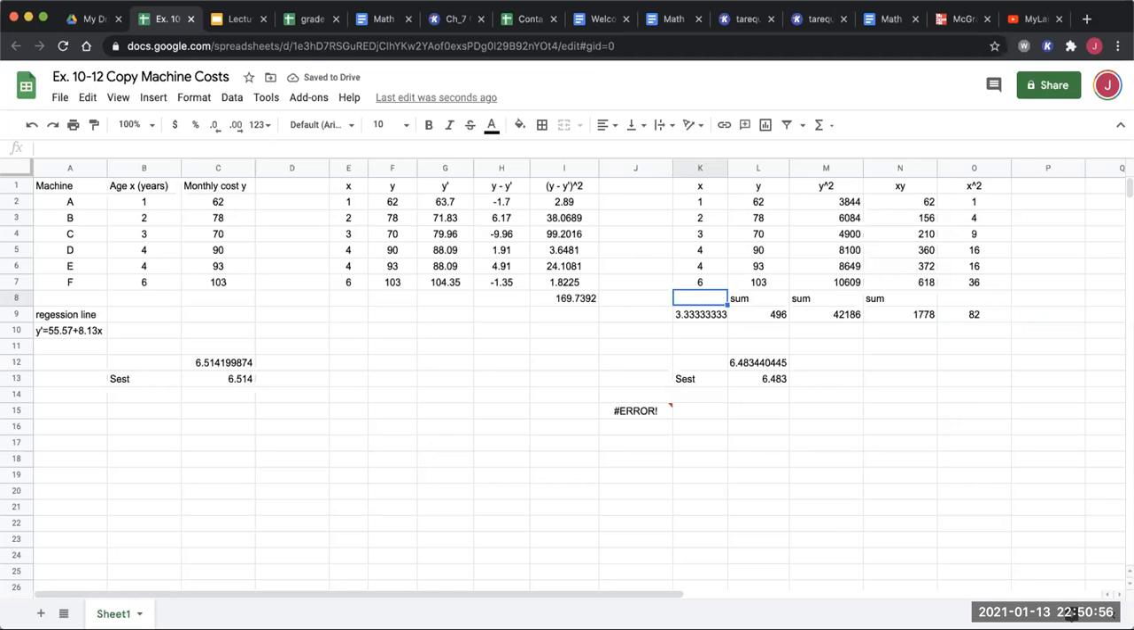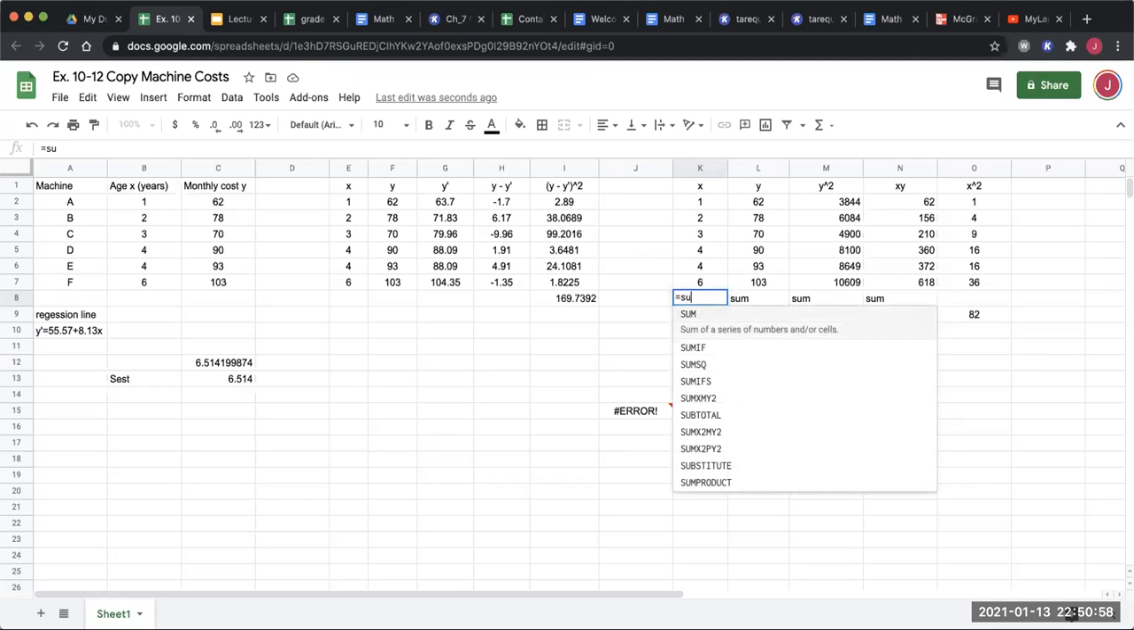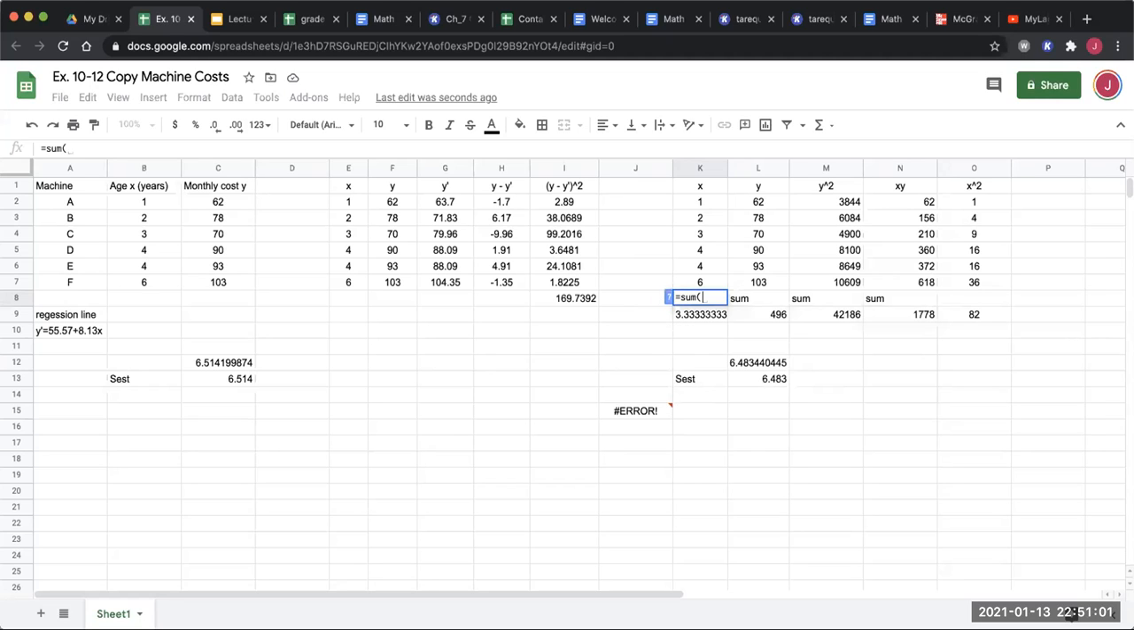And say equals the sum of all of these values right here, that whole range. Okay, so I forgot to do a couple of things. So let's go back to this formula. We'll write in this square right here. So that's the sum of all of the x values raised to the second power. So that's our margin of error.